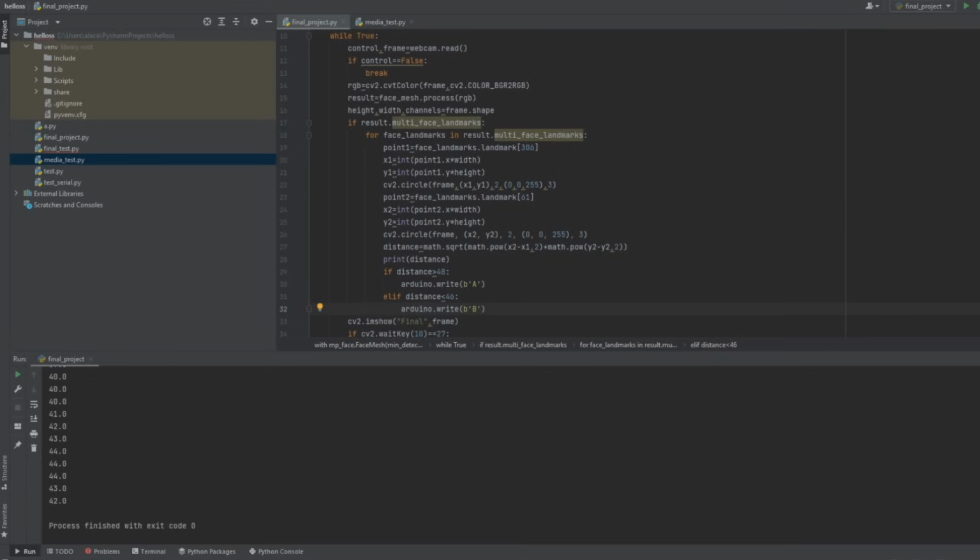Yes, my dear friend, this is how our Python codes are in general. Now let's write our Arduino codes and test our project.